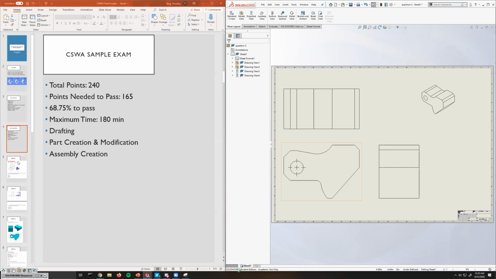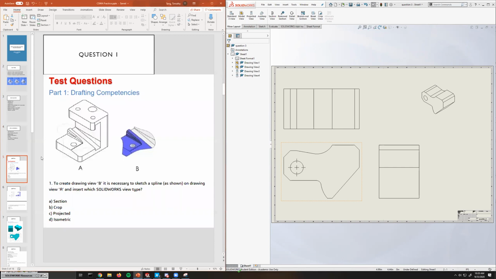So I actually have a little quiz for you guys. So question 1, to create a drawing view B, which is this, it is necessary to sketch a spline on drawing view A and insert which SolidWorks view type. So you guys can type it in the chat on what you guys think is correct.